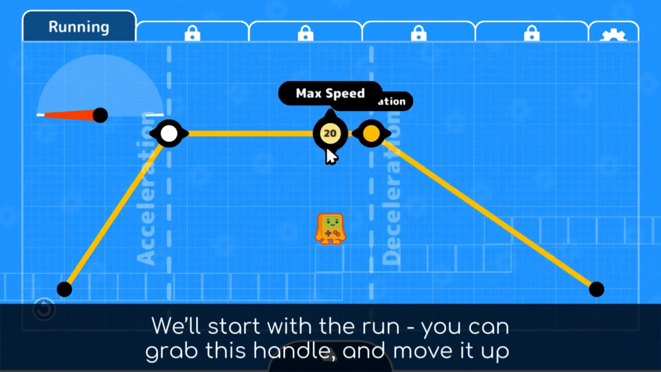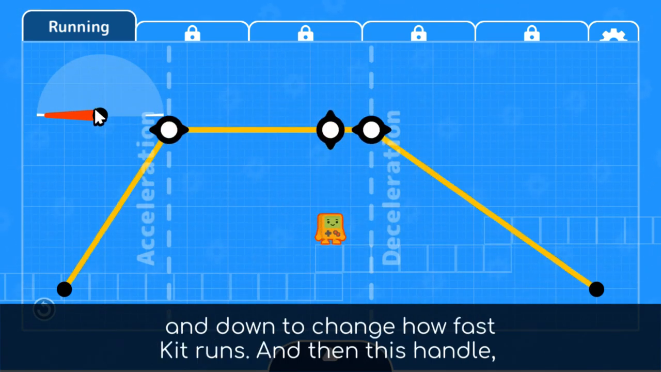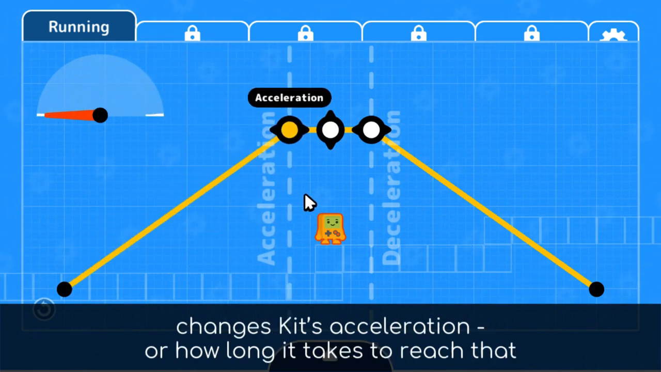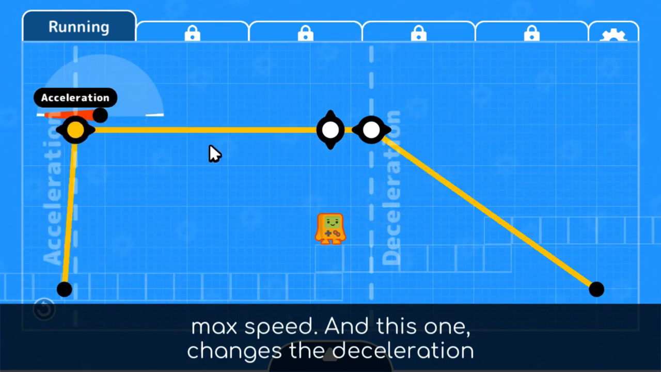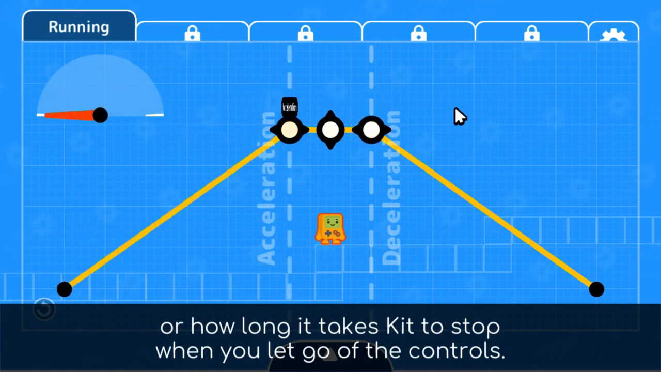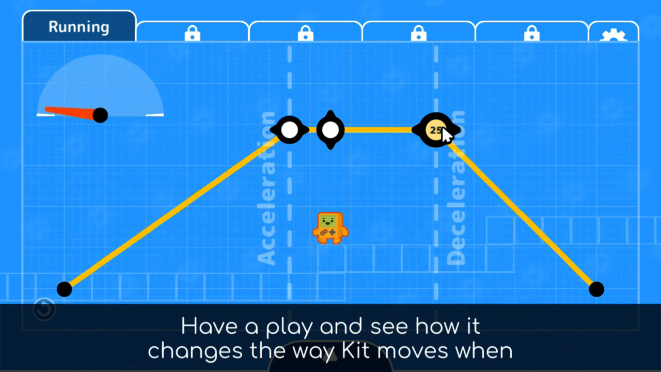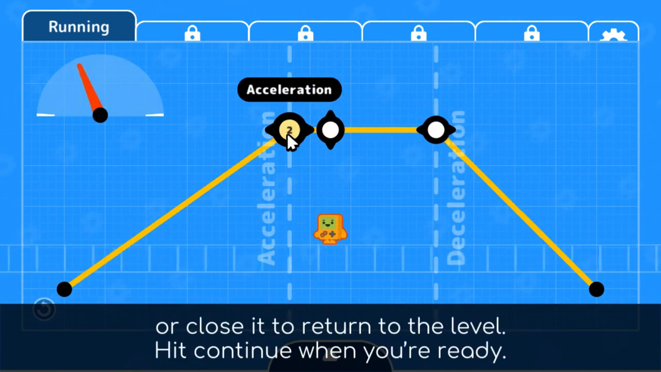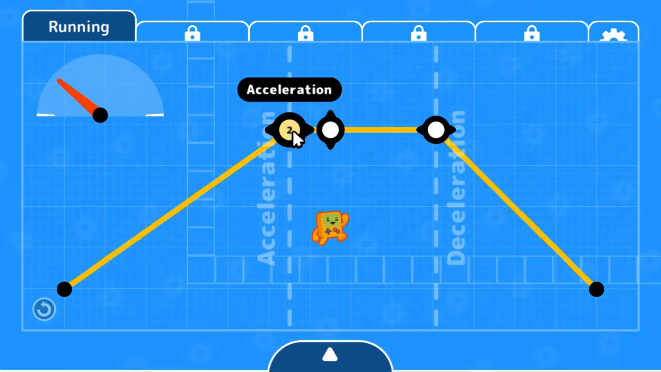We'll start with the run. You can grab this handle and move it up and down to change how fast Kit runs. And then this handle changes Kit's acceleration, or how long it takes to reach that max speed. And this one changes the deceleration, or how long it takes Kit to stop when you let go of the controls. Have a play and see how it changes the way Kit moves when she's on the ground. Oh, you can control the stuff while the toolkit is open, or close it to return to the level. Hit continue when you're ready.